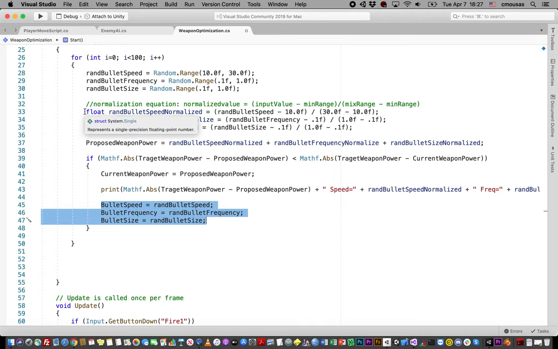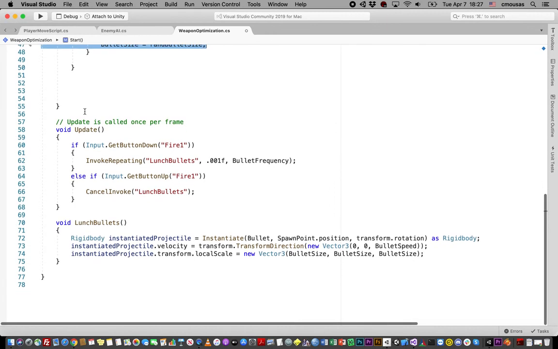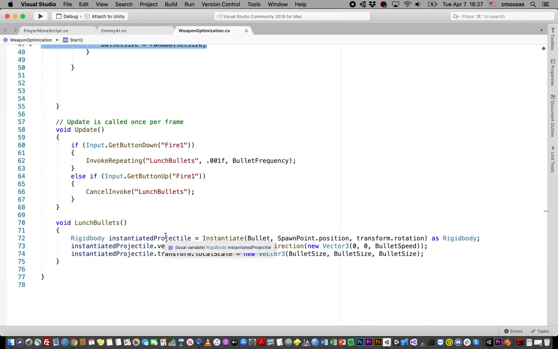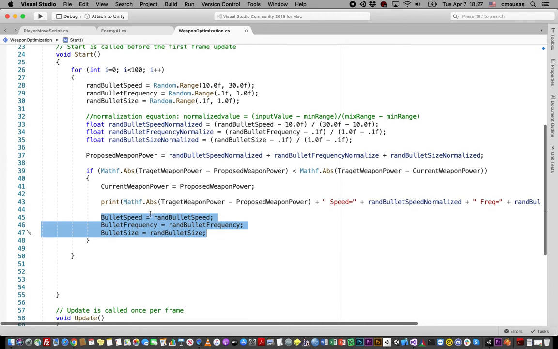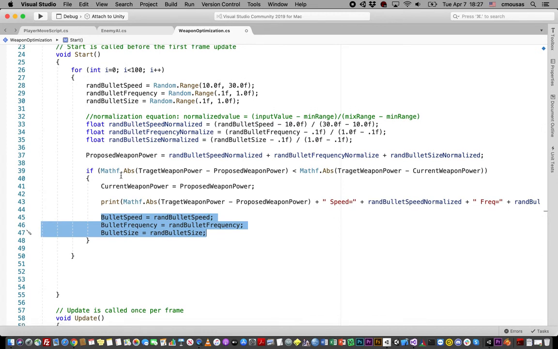Notice that although I'm creating these normalized values, here I'm assigning the actual values, not the normalized values. For sure, there is a mapping between the normalized and the actual values. But if we assign the normalized values to our weapon, there is a high chance that they won't work for our weapon. So we need to assign the actual values.